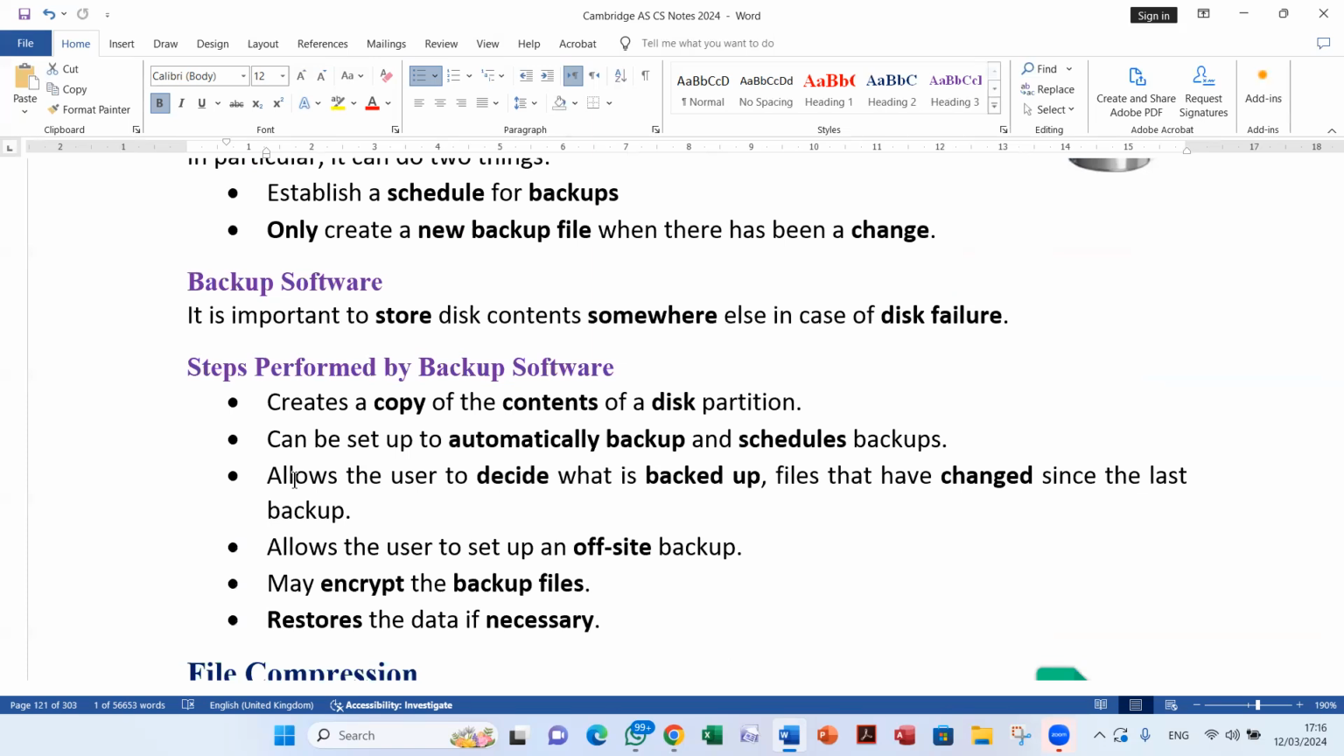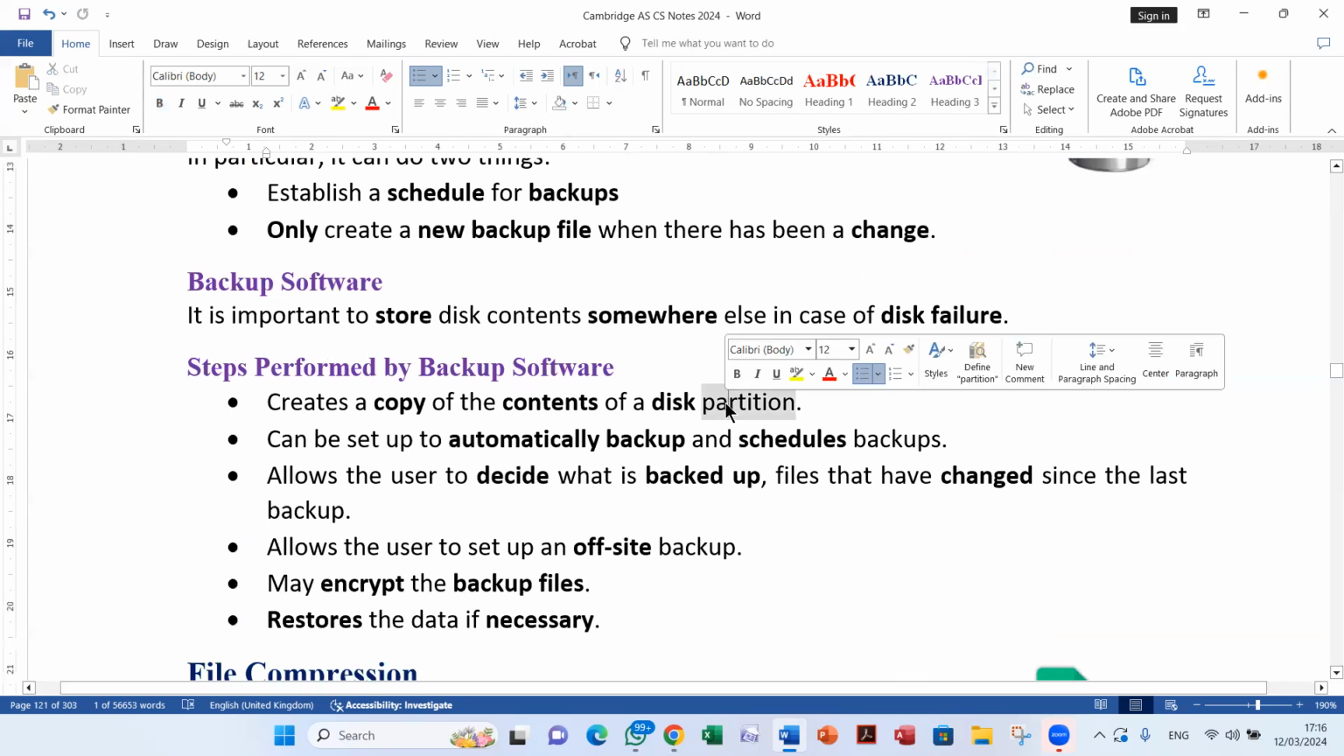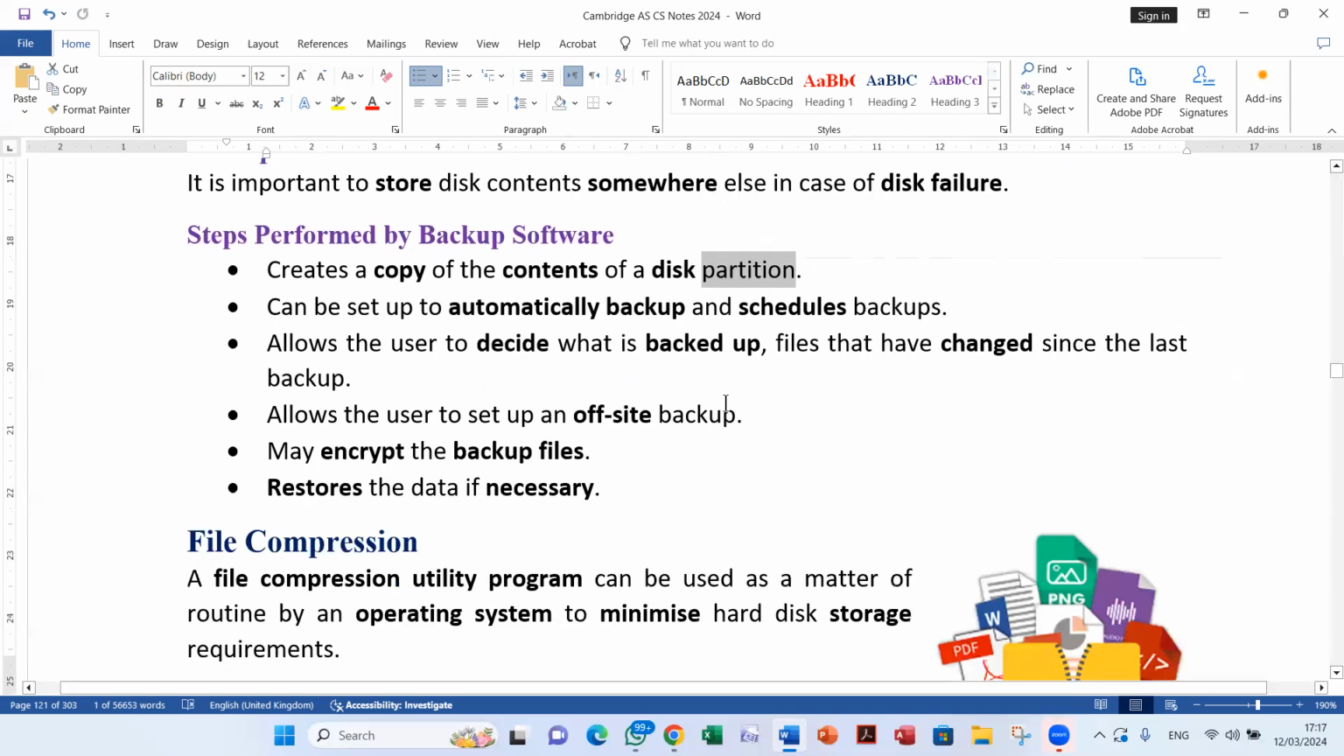Create a copy of the contents of a hard disk. Can be set up to automatically backup and schedule backups. Allow the user to decide what to backup, such as files that have changed since the last backup. Allow the user to set up off-site storage in another building. Enable encrypting the backup so hackers cannot get the data in it. Restores the data when it is necessary, that is, retrieves data from the backup.